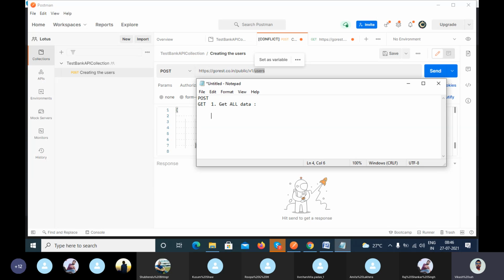In the second one, we get the data using the ID. Now what does it actually mean? The particular specific data will be fetched. For a specific user ID, that specific user data will be displayed. So the ID which I have passed, that only will get fetched.